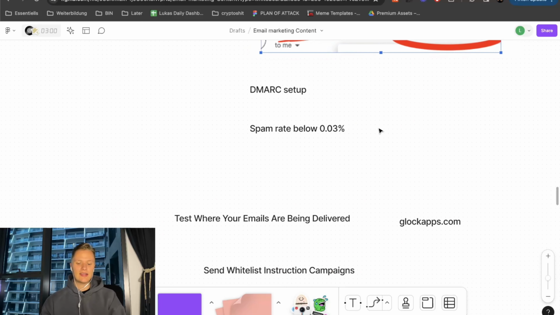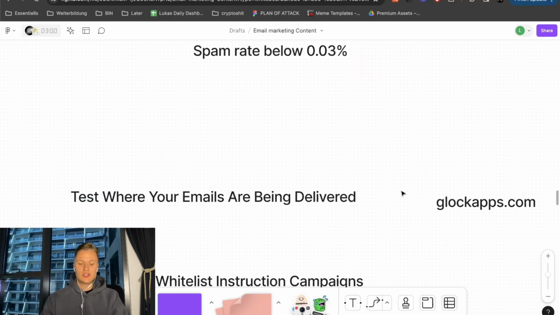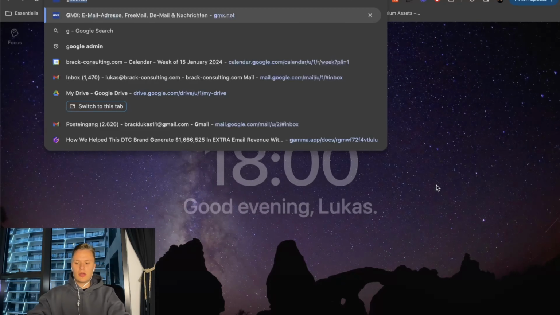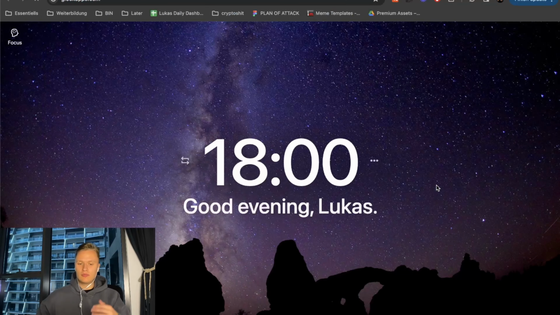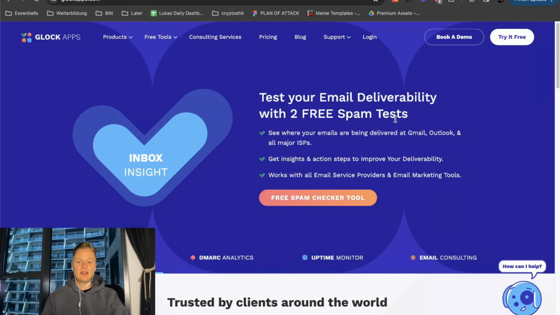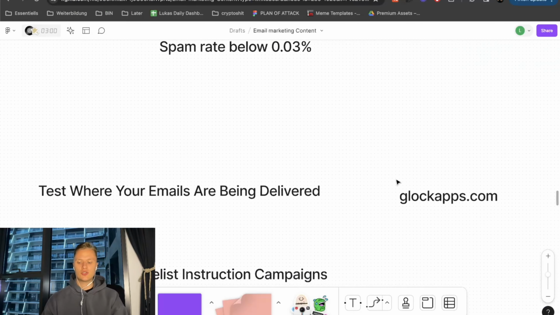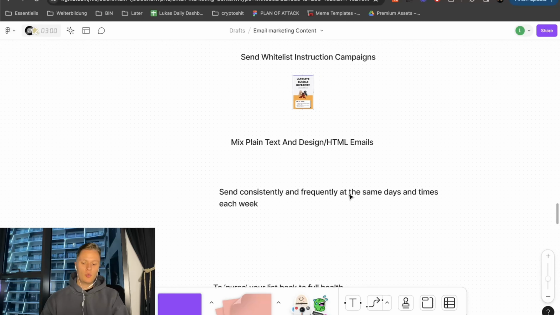Now let's take a look at how to actually find out where your emails land. What you can do is type in glockapps.com, and this is what we use. This is pretty much the first step for all of the accounts. We go on Glock Apps and send one out, and then we can actually take a look at the deliverability. Are we landing in spam? Where are we landing in spam? Then we can adjust our protocol that we follow. So we do that, and we basically see, for example, Gmail has some issues, or Hotmail has some issues, or Outlook has some issues, and then we can work with that.